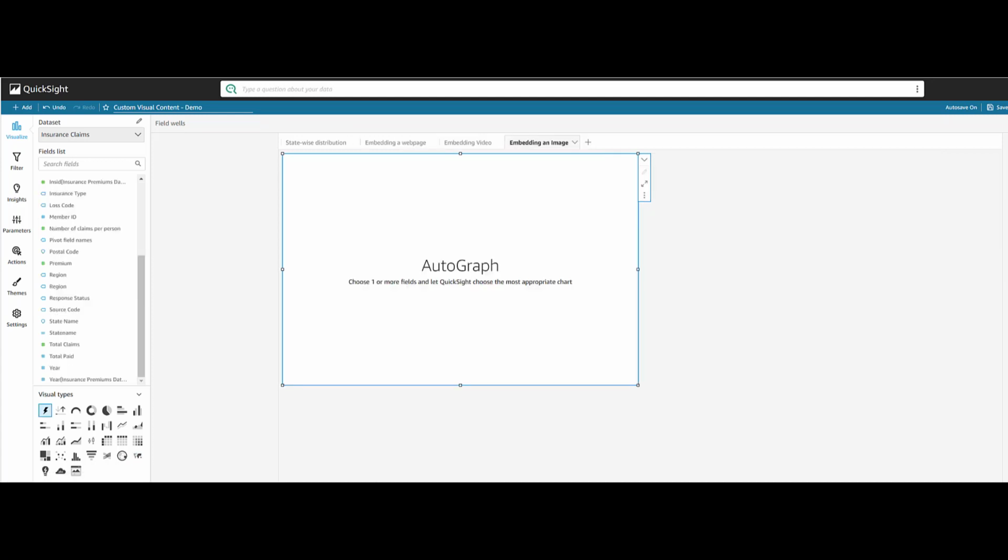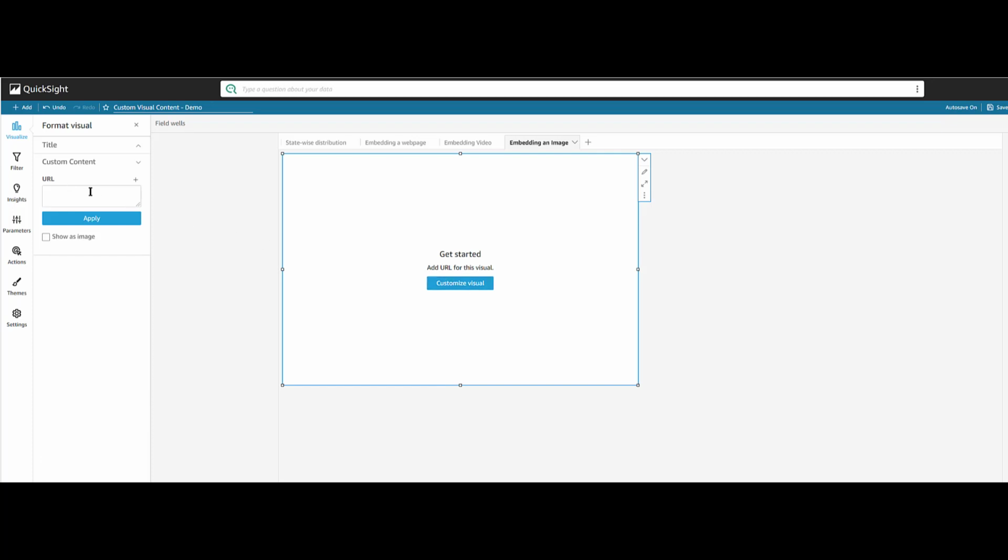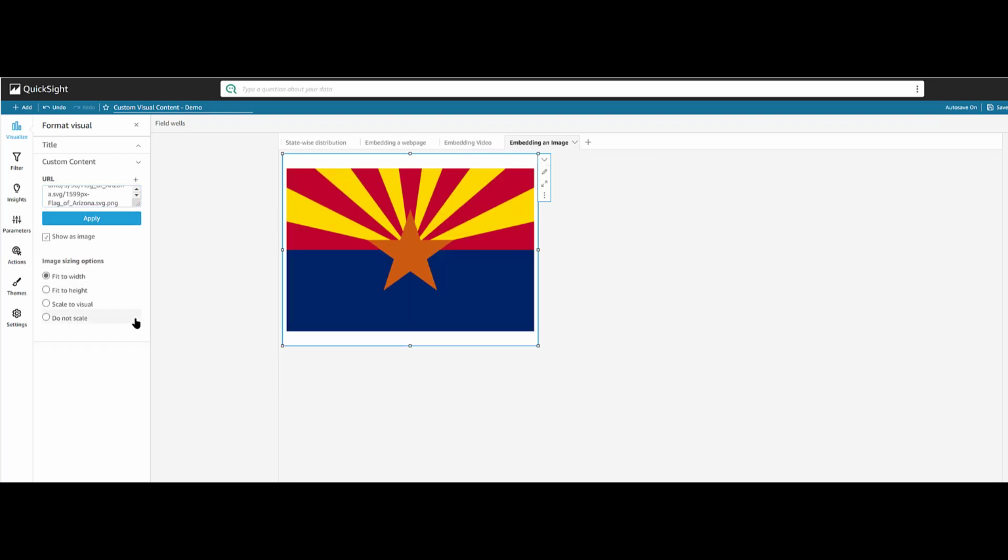Now, let us see how to embed an image using custom visual content. To embed an image in a dashboard, in the visual types pane, choose the custom visual content icon again. Customize the visual. Use any image URL. Select show as image and apply. Now when you see, you'll get a bunch of image sizing options like fit to width, fit to height, scale to visual, and do not scale. We'll see each of these options.